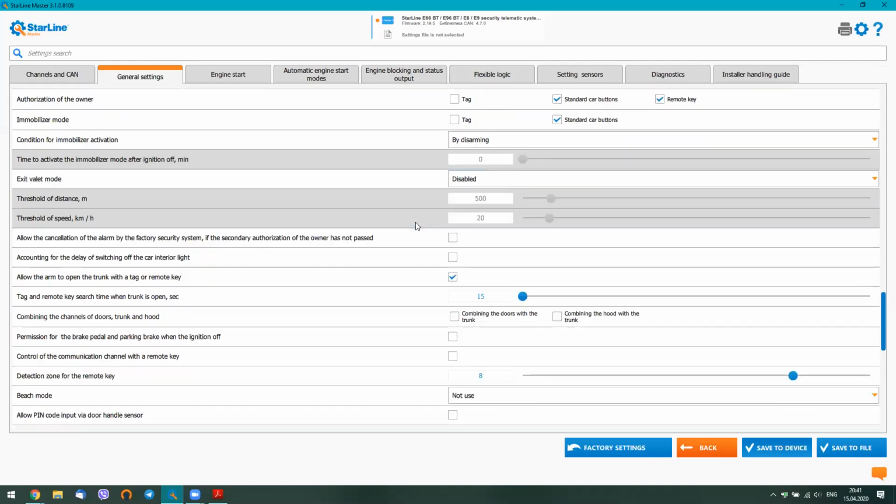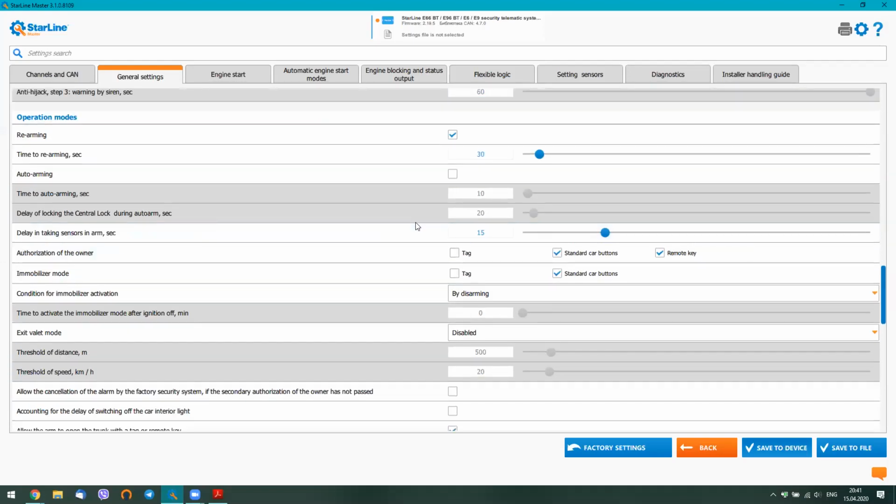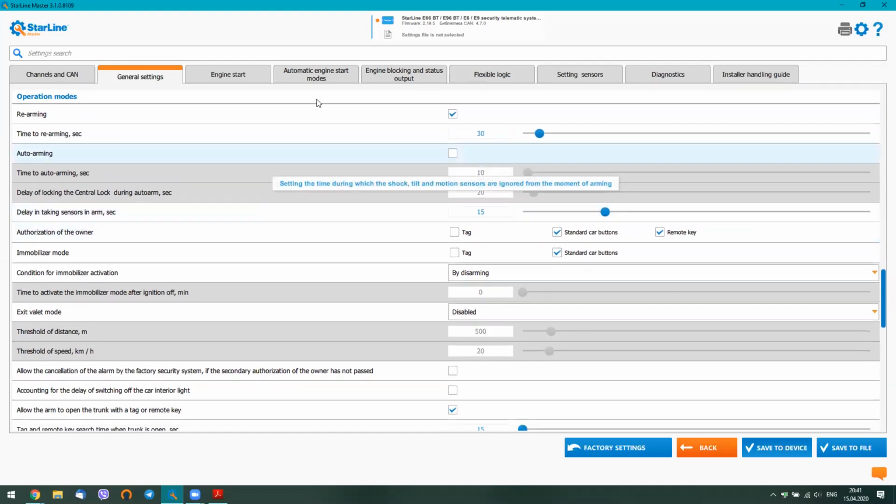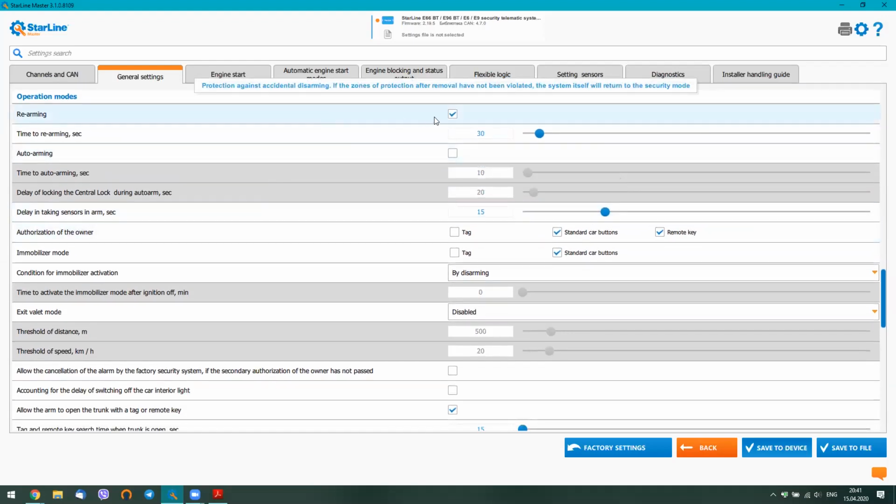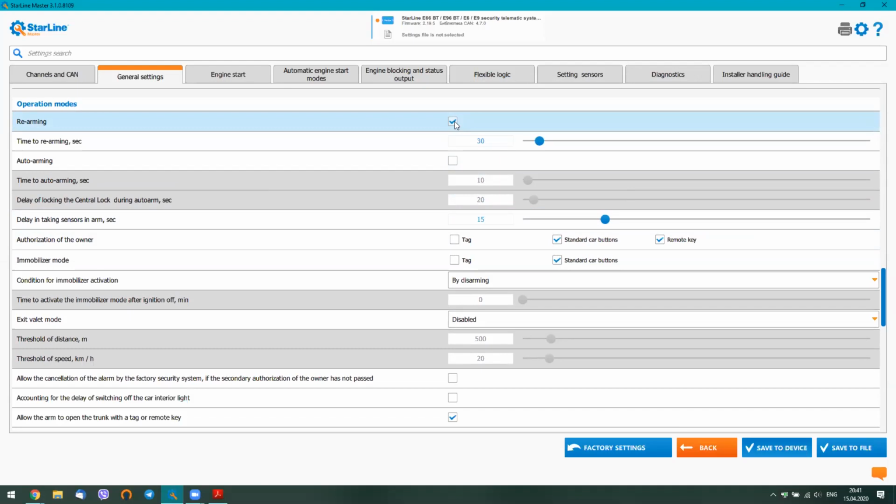Next important section is operation modes. First setting is rearming permission. If you enable it, you can enable or disable. Rearming means you give from StarLine side, from mobile application or tag or remote pager, a command to disarm. System disarms, unlocks doors, and waits. If you did not open a door, did not enable ignition, or did not open a trunk, system will arm again.